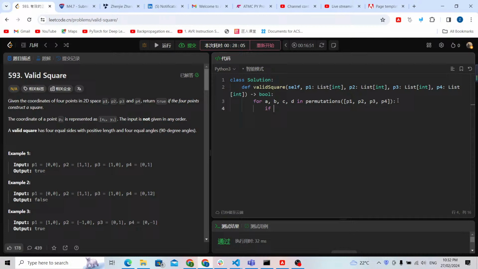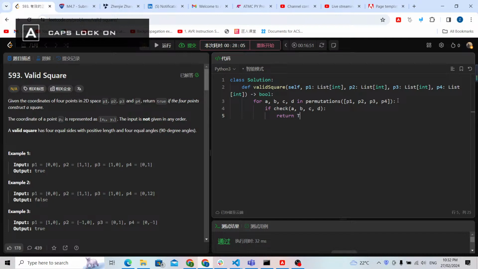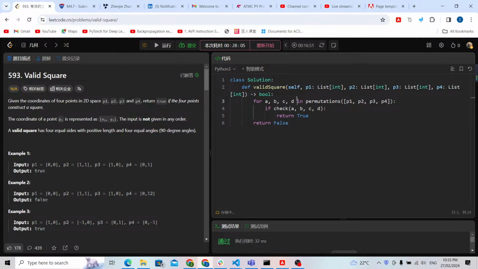Now we're going to use a check function. If check A, B, C, and D, we return true. Otherwise, we return false. Now the problem becomes how can we solve this check function? The check inside will take A, B, C, and D.